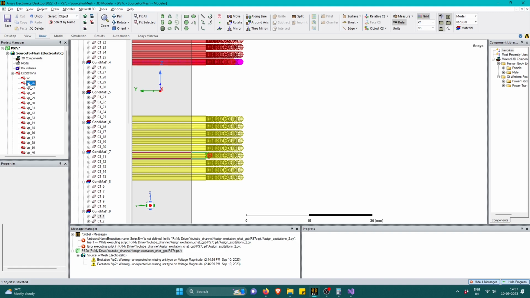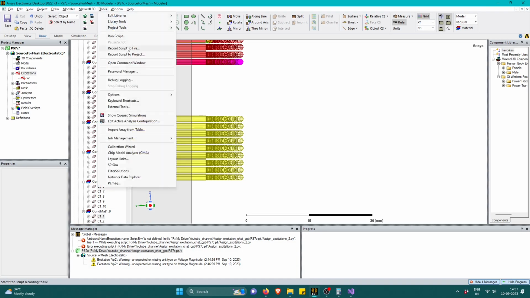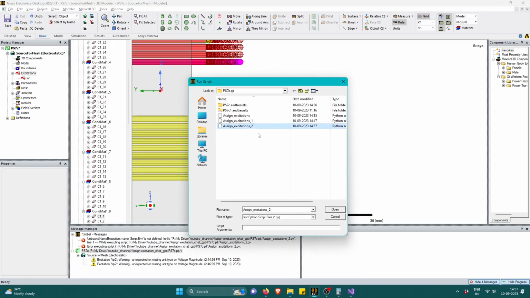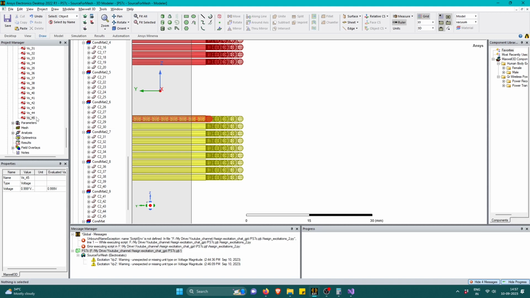Let's first delete these voltages. And I'll check whether the script is saved. Yeah, it is saved. Now let's run it again: Tools, Run Script, assign excitation underscore field. You can see on the left side all the excitations are completed. Till 45, we have verified already.